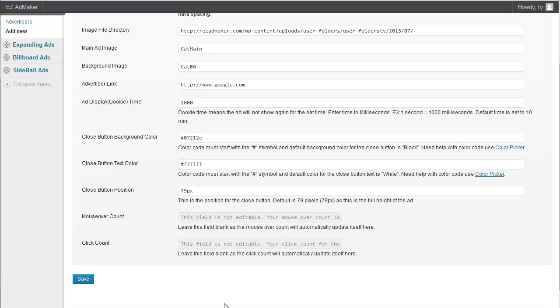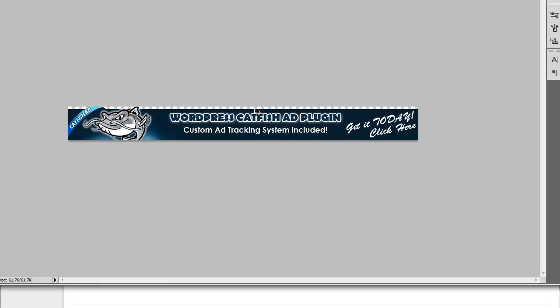And then you remember me discussing that from here to here was 73 pixels. I want the close button not to stop at the 79 pixel height, because then it will have this little weird gap in between, but I want it to be at 73 because from here to here is 73.